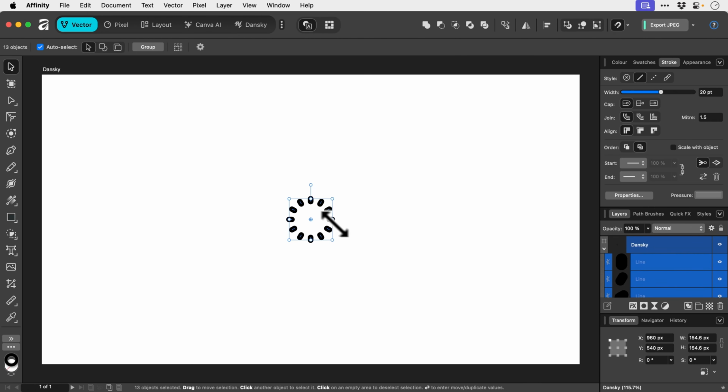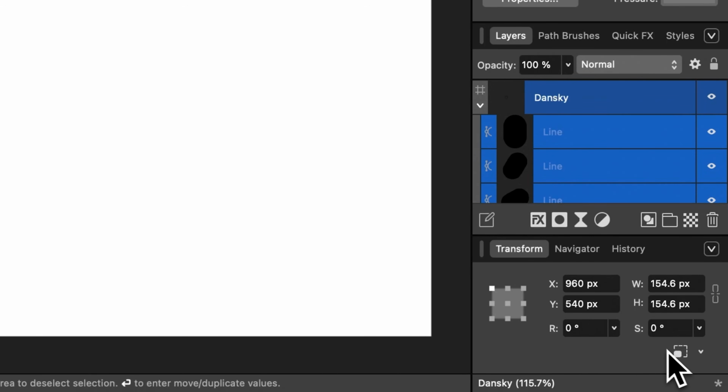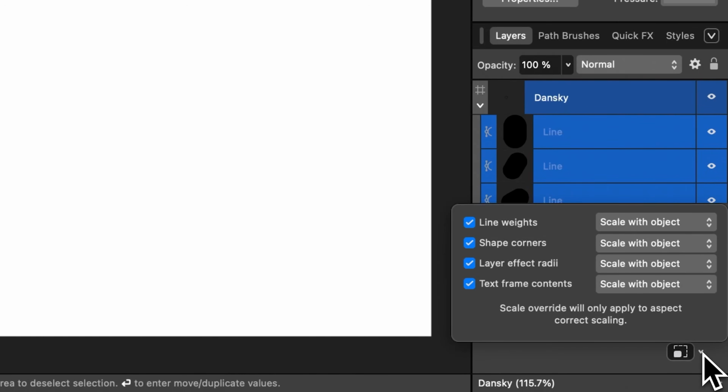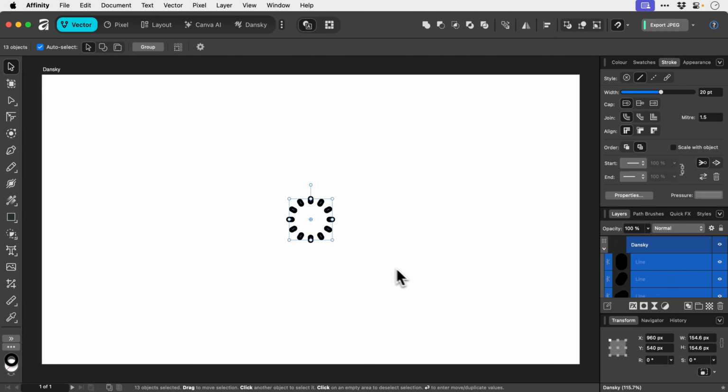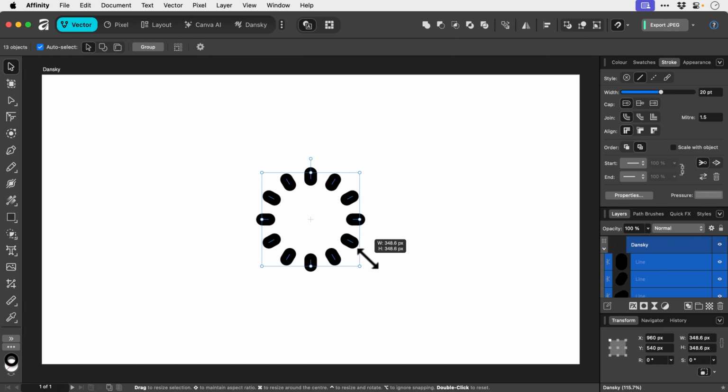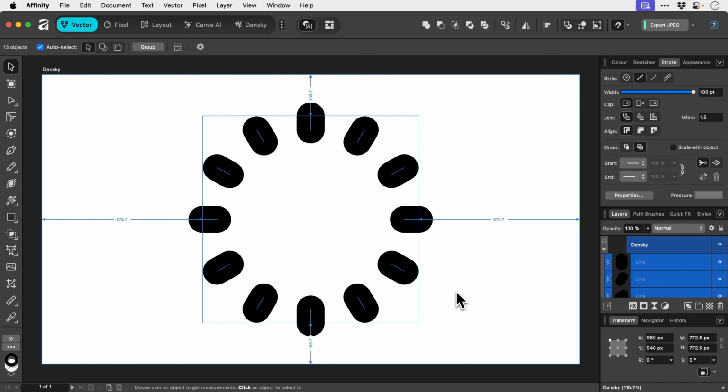All we have to do is go down to the transform panel and check this option here, Scale Override. And if you click the arrow alongside, you get lots of options for what things will have scale override applied to them. And with this option enabled, we can just scale this up. And you can see it maintains its appearance and the stroke weight is now 100. And there's a look at power duplicating objects in Affinity.